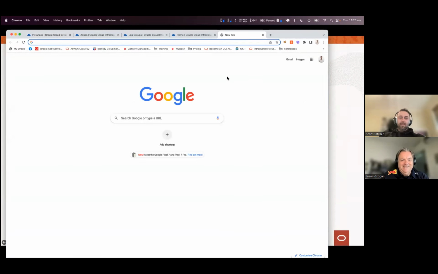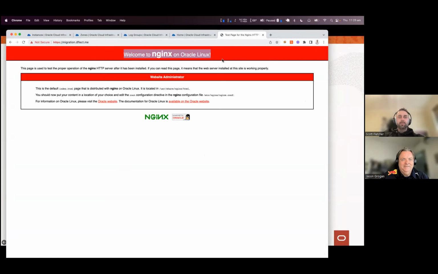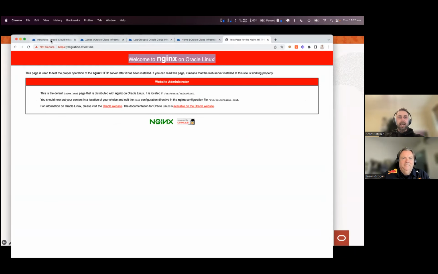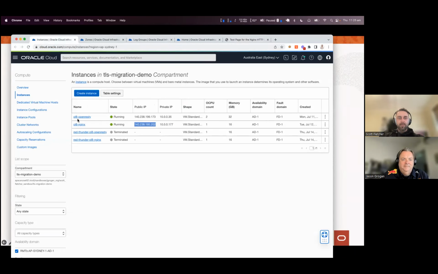So if I go to my migration, so if I go here, this is the web server behind my OpenResty instance, just a basic web server. That's essentially what's running, and that's this one here. But I've got my OpenResty instance, and that's actually what we're connecting to.